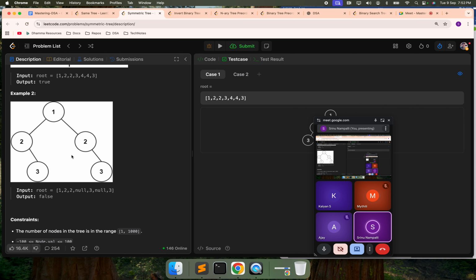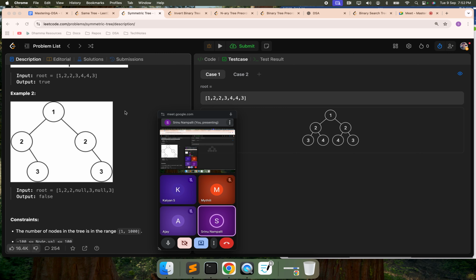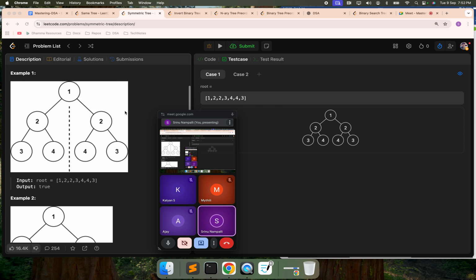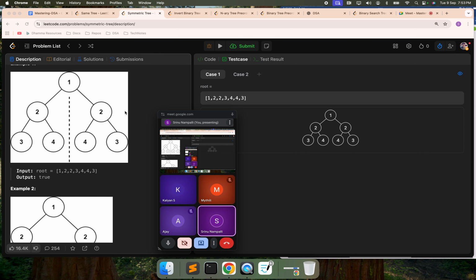How do you want to solve it? Is the problem statement clear, Maithili? How do you solve it, Ajay, Kalyan, Maithili? Any logic? What I said, you want to go with the recursive logic, right? So how do you want to go with recursive logic? I will just give the algorithm so that you can give it a try, so that it will be good practice for you. Let me take this input.